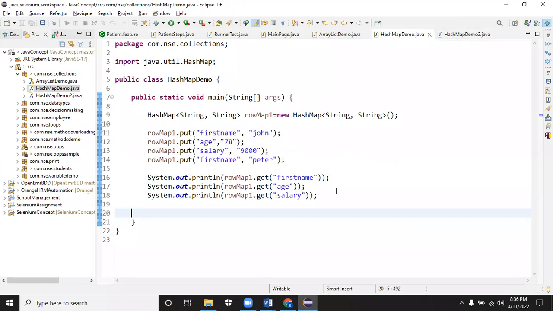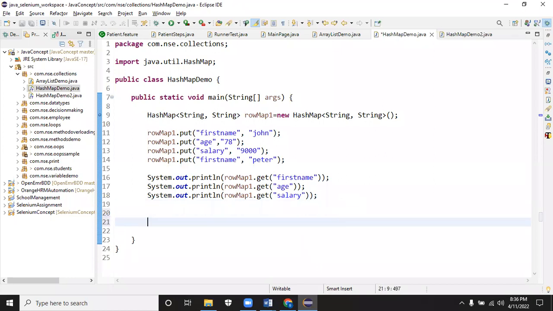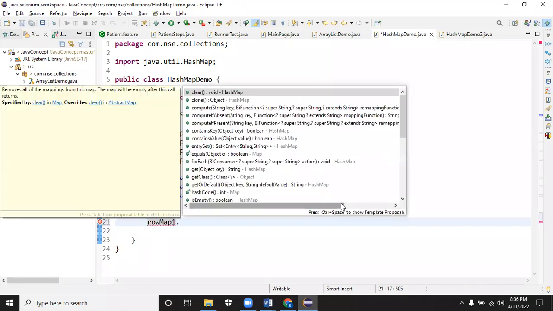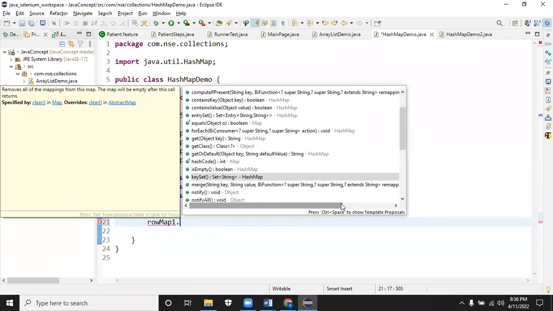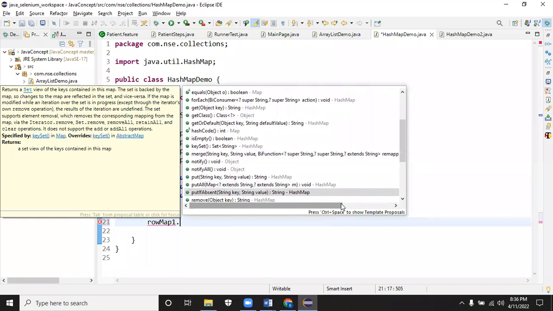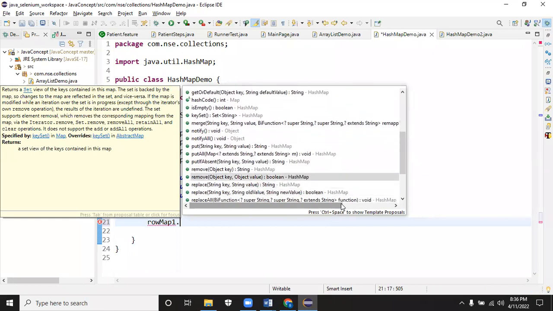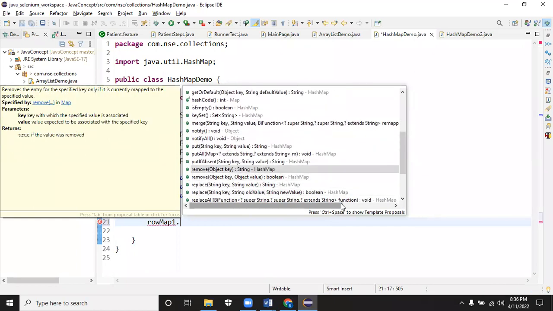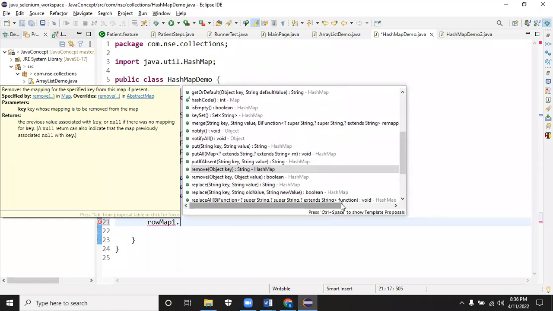Okay. You can write a for loop. For that, there will be a method here, row map dot. You can see lots of methods here, like get, keys, key set, put, and remove. If you want to remove a key, you can give remove and pass that particular key to remove it from the hash map.